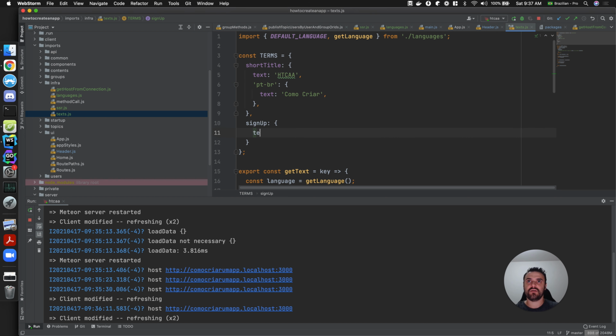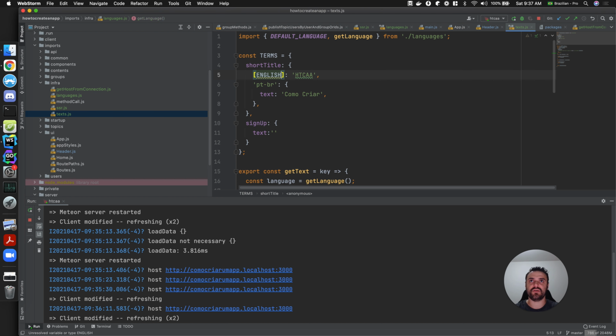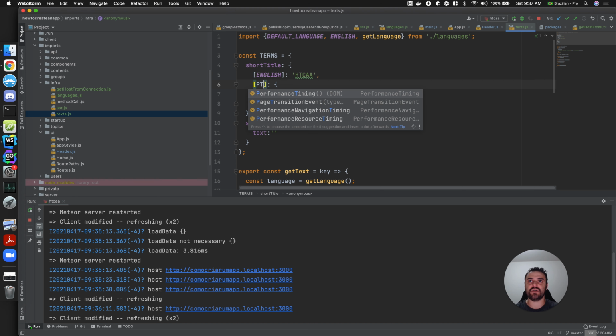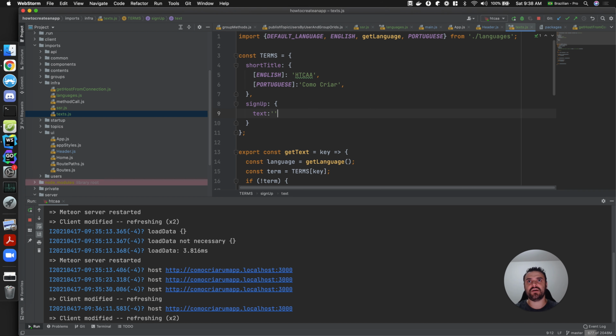Then I can translate these terms here, like I can translate sign up, for example. Then the text in English is going to be, oh, I know what I can do. I can use the English here. Now I need to export because I want to use English in case I change the language later, the default language. It's going to be English anyway. And then I can use PTBR here. When you use the brackets like this, this is a dynamic key, but the key is going to be PTBR and not this variable. It will be the value of the variable. Yeah, that's going to work.